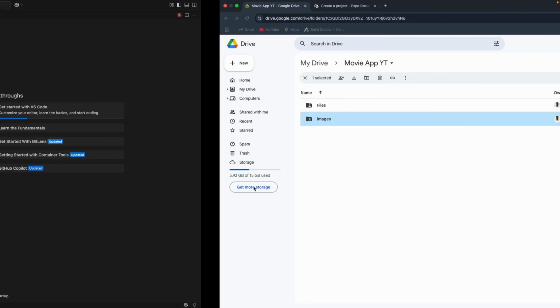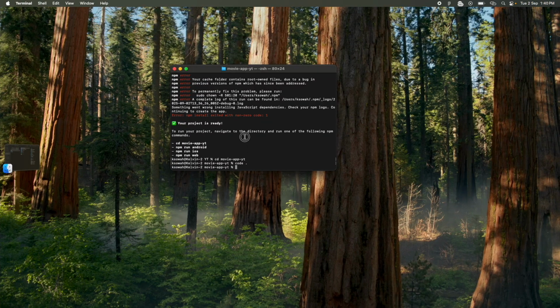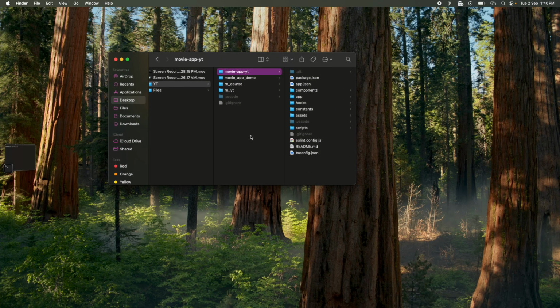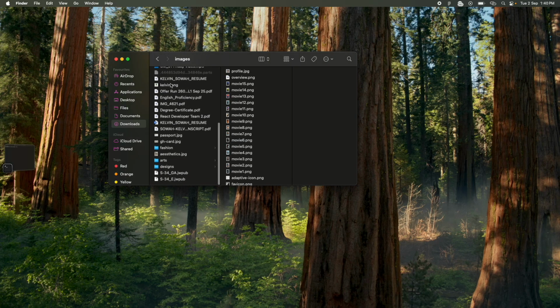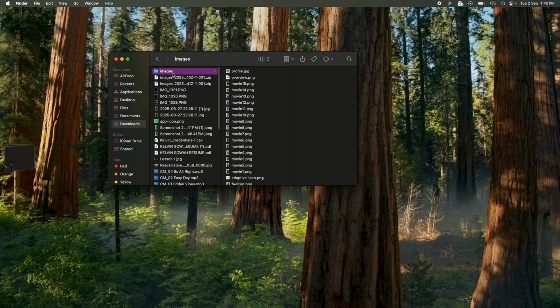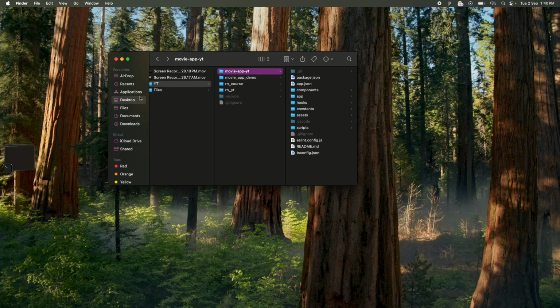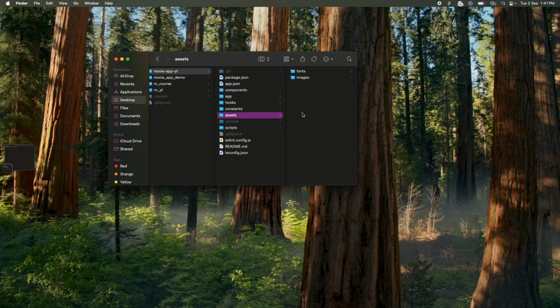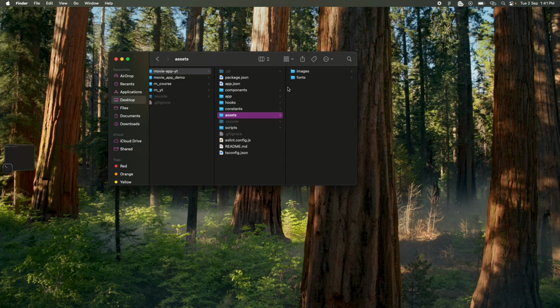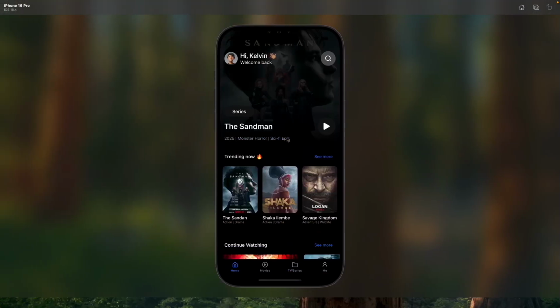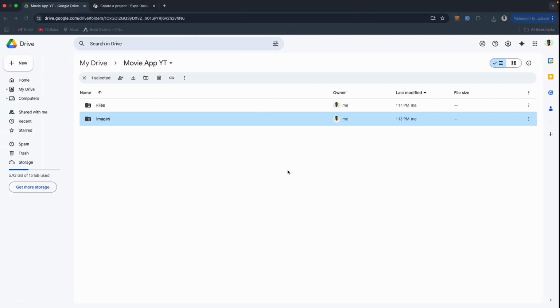So let's see if the download is complete. Come over here on downloads. Yeah, this is it. Let's extract it. Copy this, come back to, and then we paste it inside the assets folder. Can replace the images with the other one over there. All right. So once that is done, you can come back here.